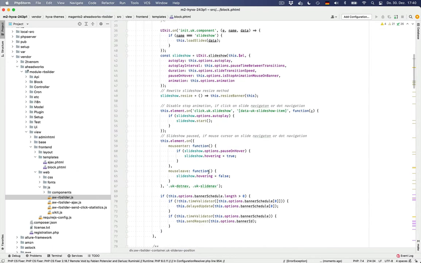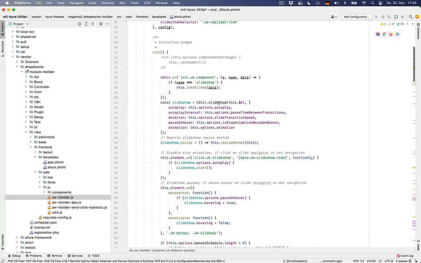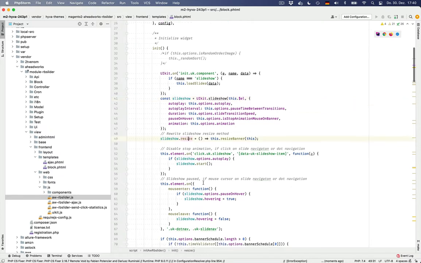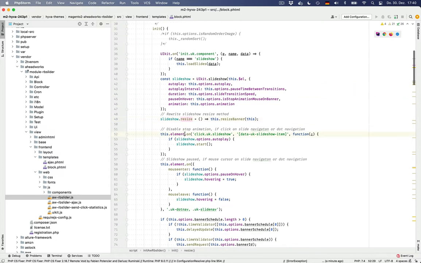By the way, in Alpine version 3, $el always refers to the root component of the Alpine.js component. Okay, and then we're passing some stuff in. So I guess that's the constructor function. Here we are assigning a resize method, and here on the widget element, an event observer for the event click.uk.slideshow is added.